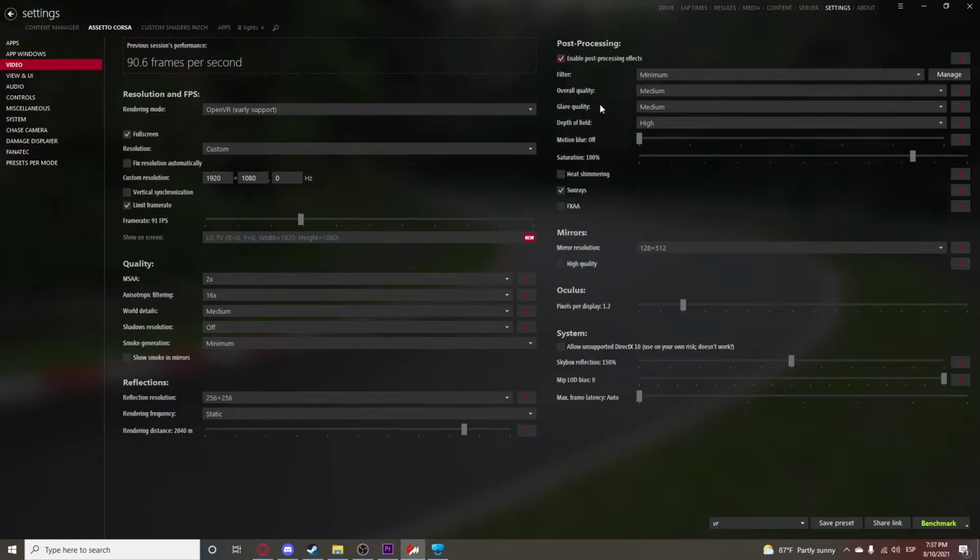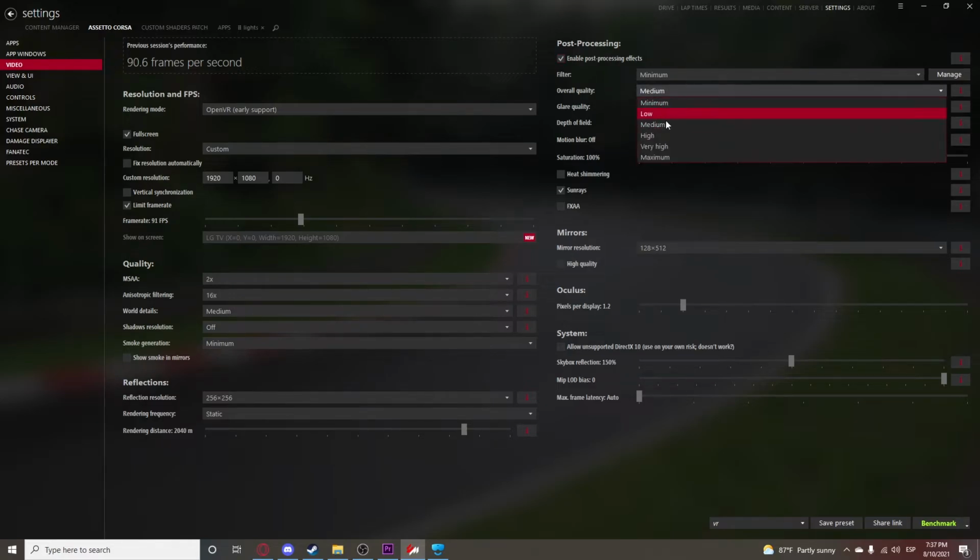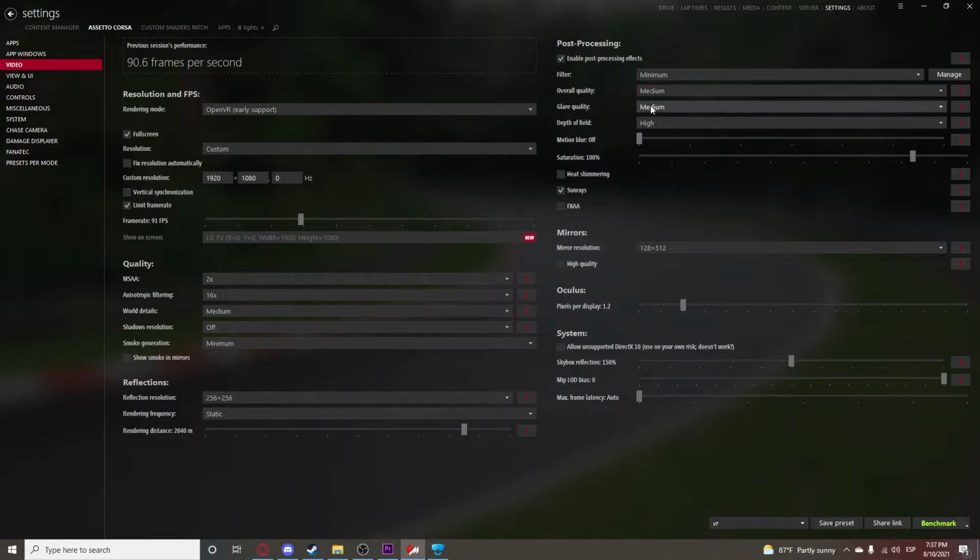But if you can, if you have that beefy computer, you're gonna want to play with these settings, the overall quality and glare quality. The depth of field doesn't really do anything in game, it's just for the replays, so yeah, try to find your sweet spot between these two. Also, the motion blur, make sure it's off. This kills FPS also, and you don't need it in VR.